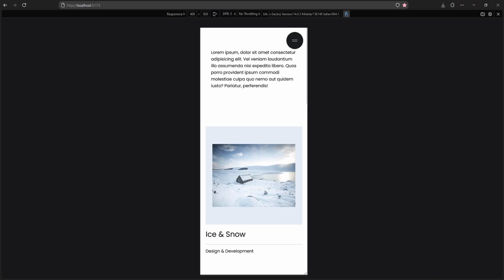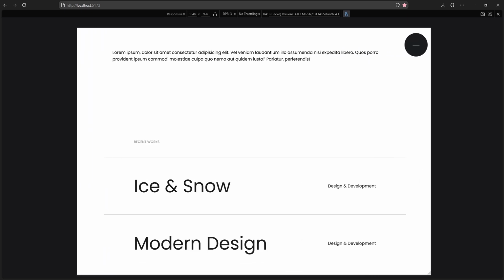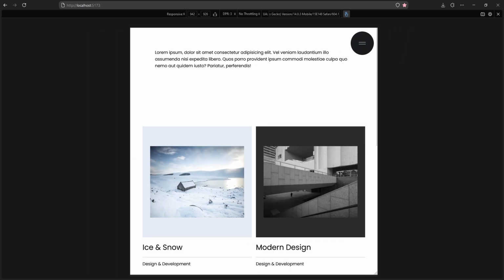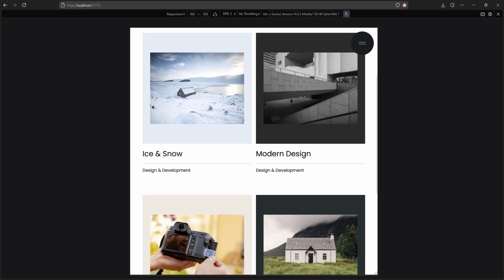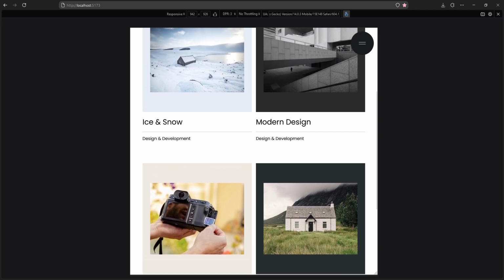The mobile component is now complete and see what it looks like. Our project's showcase component is now complete.